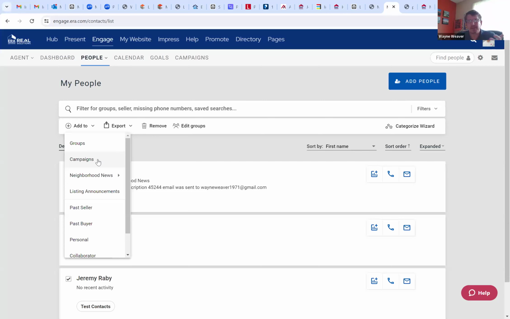Same thing with campaigns. If you had a campaign that you loved or you built, you have the ability to just assign folks as a whole.